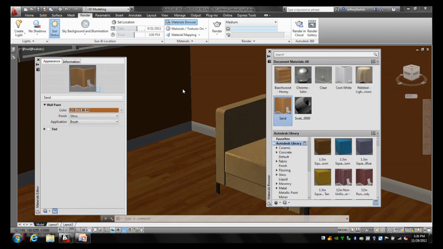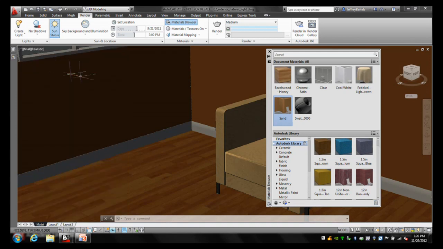The materials in AutoCAD have real-world properties. This wall paint is based on real-world wall paint properties. So we've got options here like finish and application. I'm going to change the finish to flat matte. We'll close this. I'd like to edit the floor as well, so we'll just double click on that.